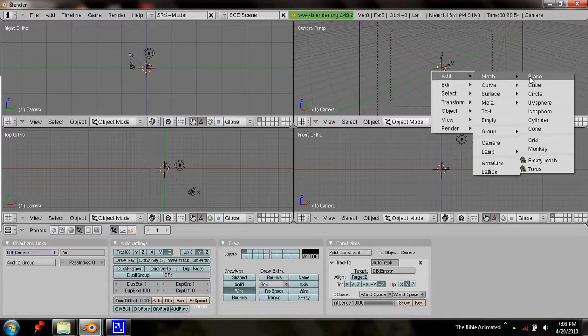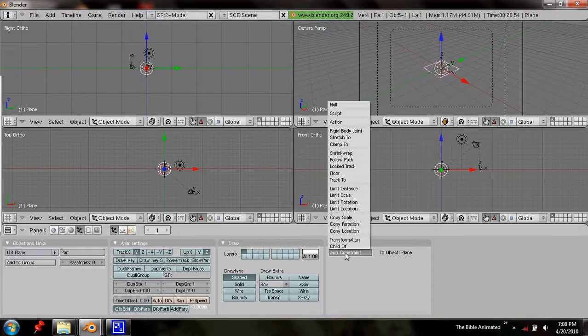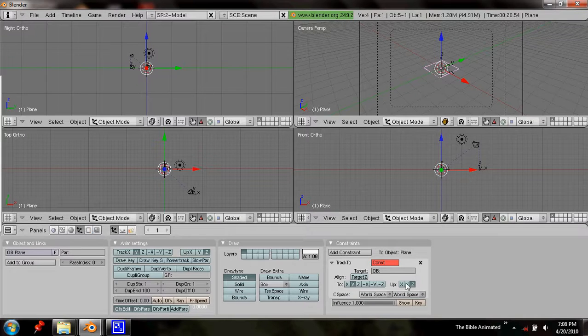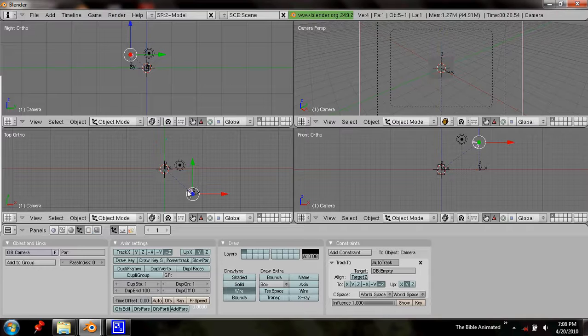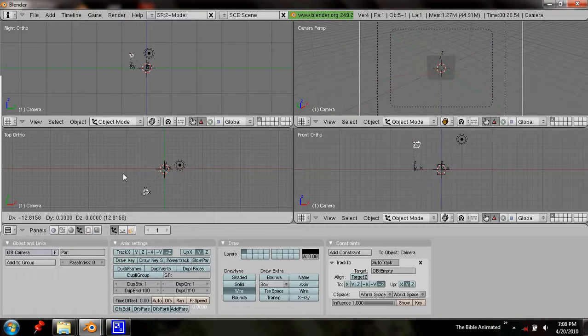Mesh plane. Same thing more or less. Add constraints here, except this time it's actually track 2. And then we'll just change this to negative Y and X, nope, negative X and Y. Because you have to put an object in. How do we put an object in? That'll be camera again. Or no, wait, we don't want to use camera. That'll be track. There we go. So now, if we move the camera around, that points at the camera.